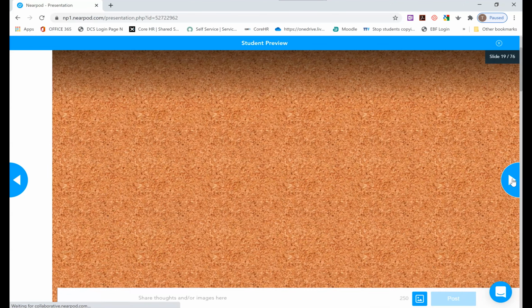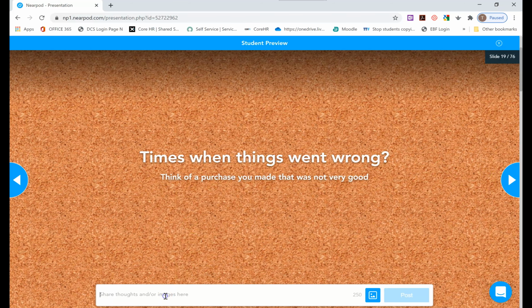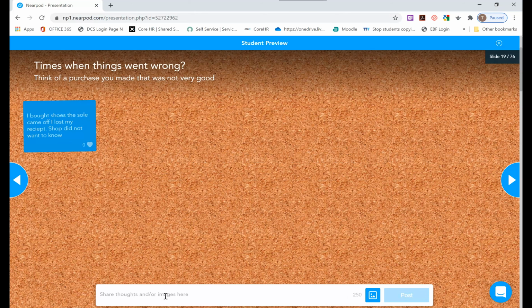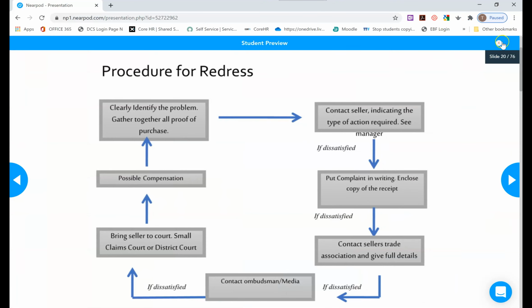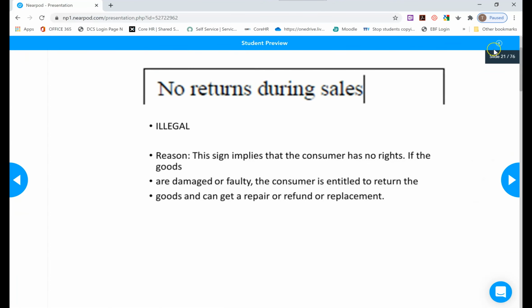So you keep going, and then you can just like your Padlet, things went wrong. I bought shoes, the sole came off, I lost my receipt. Shop did not want to know. So there you go. All right. So that just gives you an idea of that.